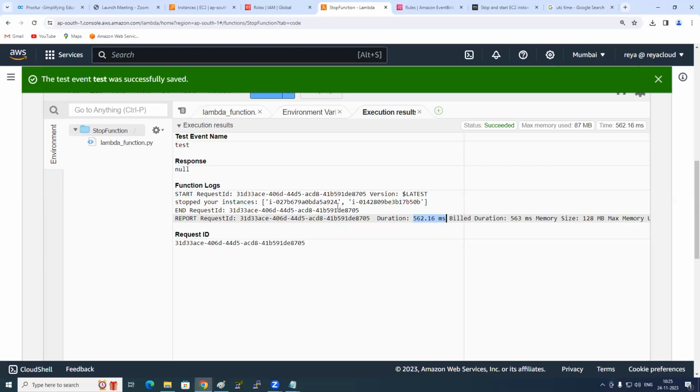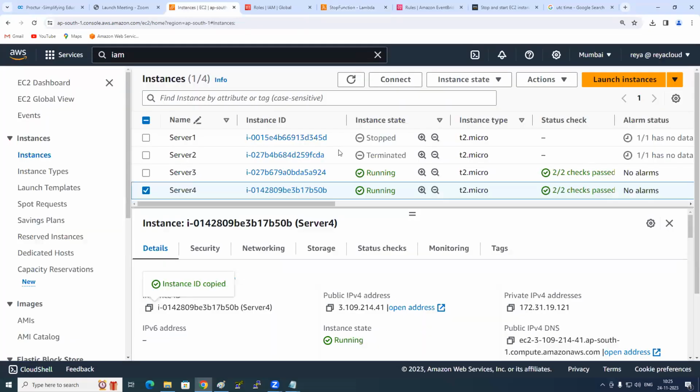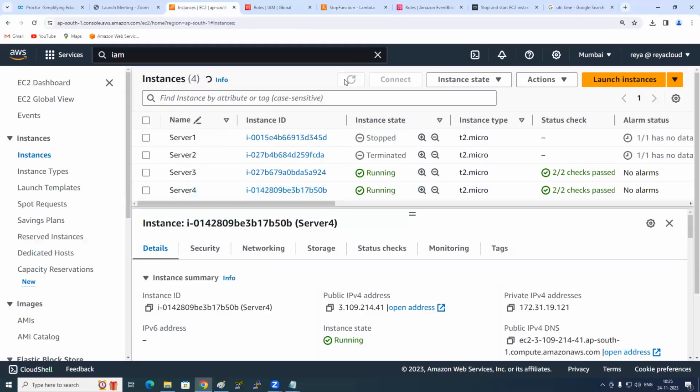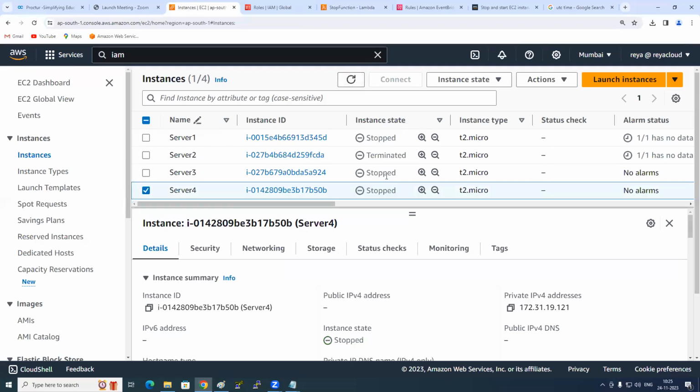So now I have run the function. That means my EC2 instances are stopped or not? Yes or no? Let's go to EC2, and these two were running. Stop. I triggered the Lambda function. Otherwise, who will trigger? EventBridge will trigger. EventBridge would also have triggered, and this might have stopped automatically. But I don't want to wait for that time, that's why I triggered it.